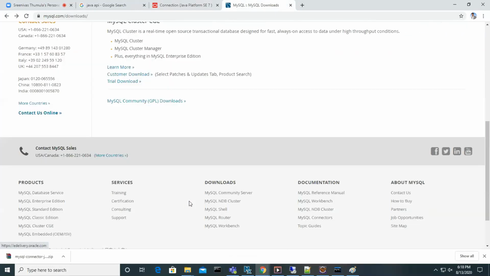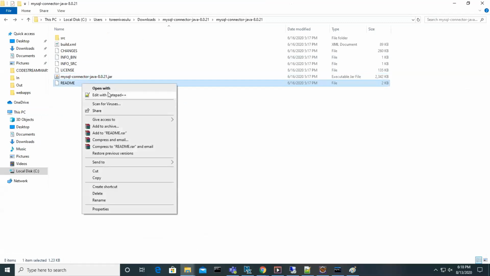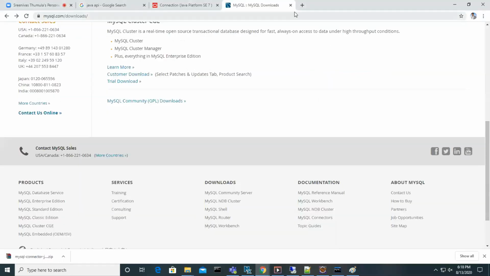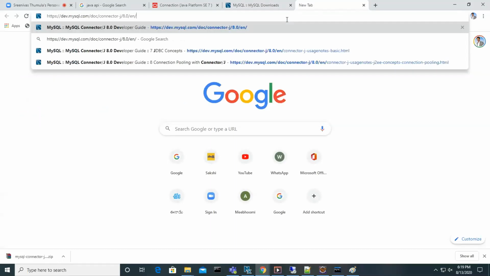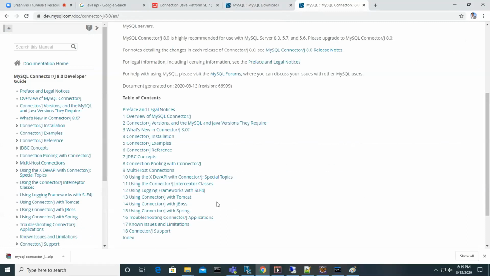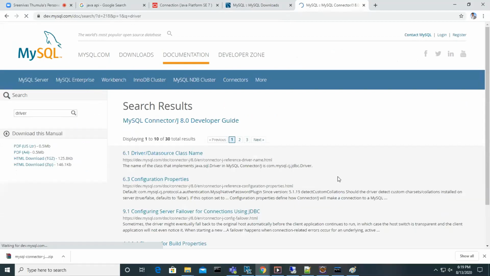Along with the connector, if you already downloaded it, you might get it in the document. If you don't get it, then you can refer to this document for more information. In the document, you can know the driver class name. If you want to know the driver class name, you can search for it.